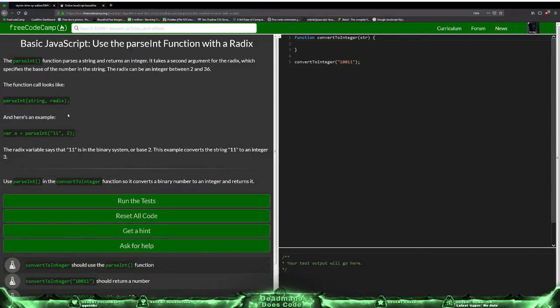And here's an example: var a = parseInt 11 radix of 2. The radix variable says that 11 is the binary system, or base 2. This example converts the string 11 to an integer of 3. 0, 1 plus 1. 3, yeah. Interesting. Use parseInt in the convert to integer function, so it converts a binary number to an integer and returns it.